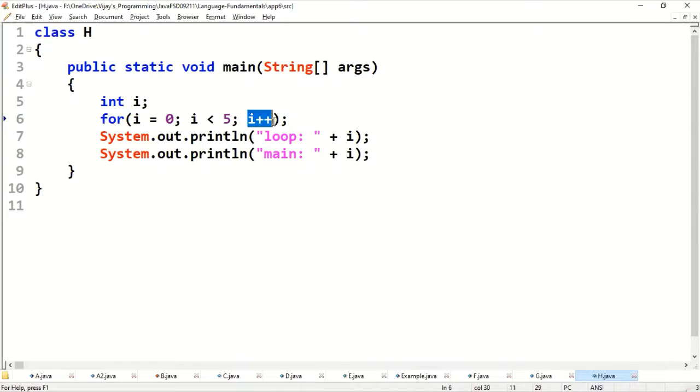1 is becoming 2. 2 is less than 5. Yes. Looking to enter the body. There is no body. 2 is becoming 3. 3 less than 5. Becoming 4. 4 less than 5. Becoming 5. 5 less than 5? Now the condition fails. 5 is not less than 5. Comes out. Loop colon space I value is 5. Then main colon space I value is 5.